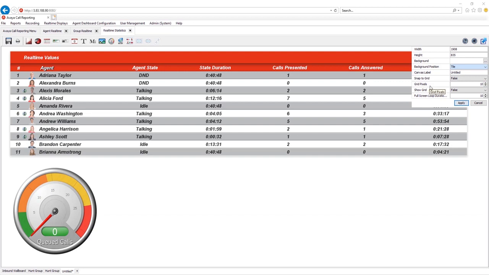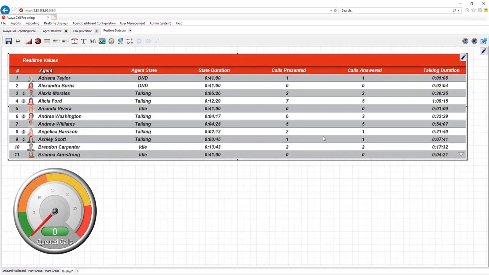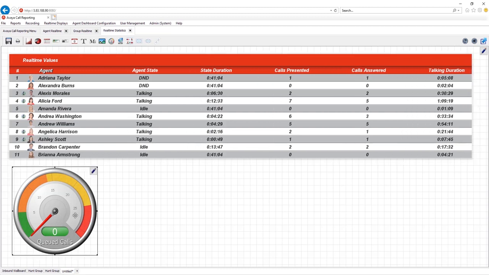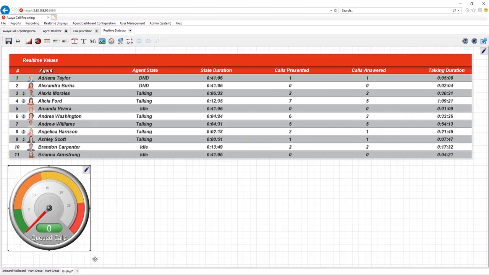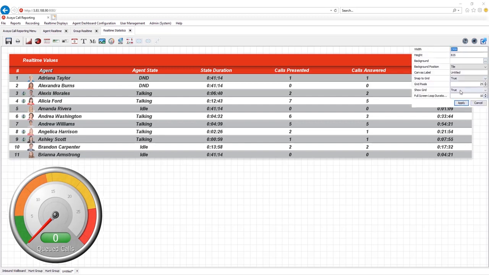Let me show you what this does and why this is important. I'm going to go ahead and hit snap to grid, adjust my grid pixel to 25, and then also show grid. This will allow me to ensure that my wallboard is lined up and matches all of the additional wallboard sizes. That ensures that my wallboard looks clean, fresh, and the widgets don't overlap one another. Once I'm done, again, I can remove those values once I have everything lined up.